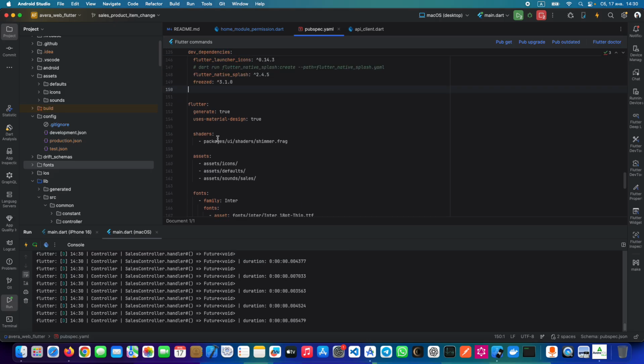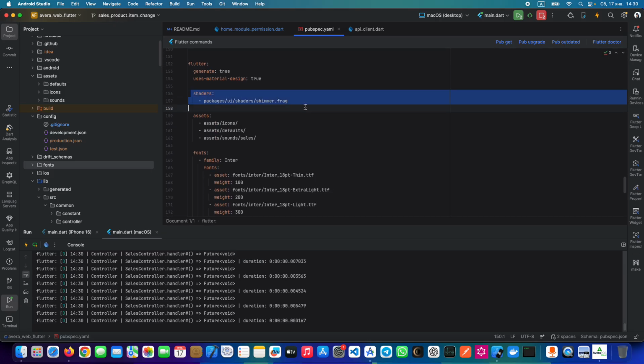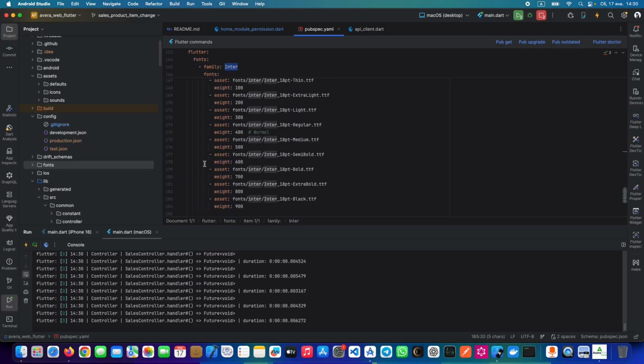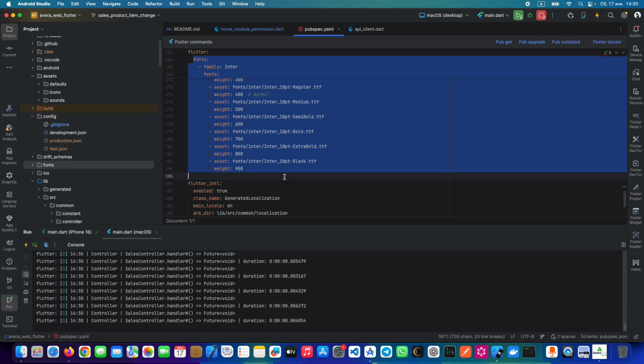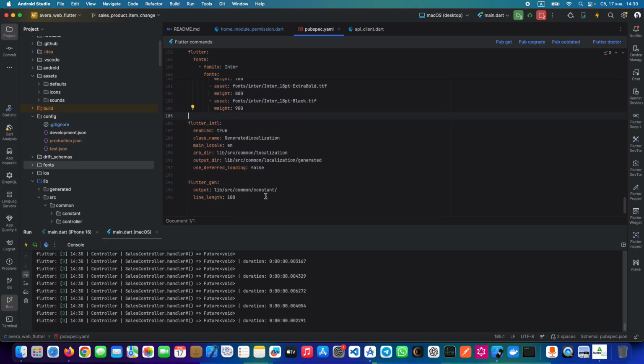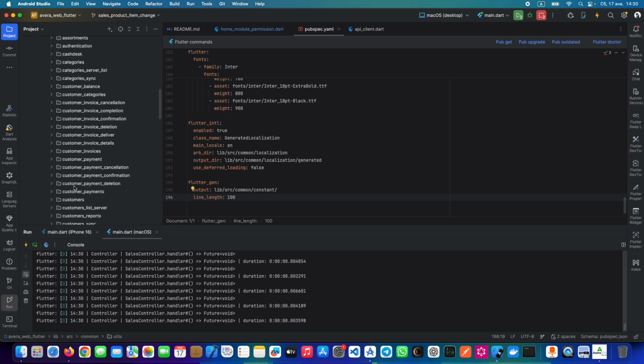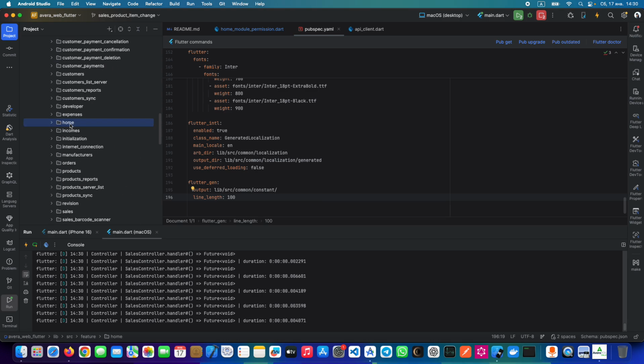I use some assets, shaders for the shimmer. Fonts: the font that I'm using in my application is Inter. I used my fonts like this one, putting the bold for all necessary things. Flutter Intl, Flutter generation configuration. So that's what I wanted to say here. I told you about my pubspec.yaml, I guess.